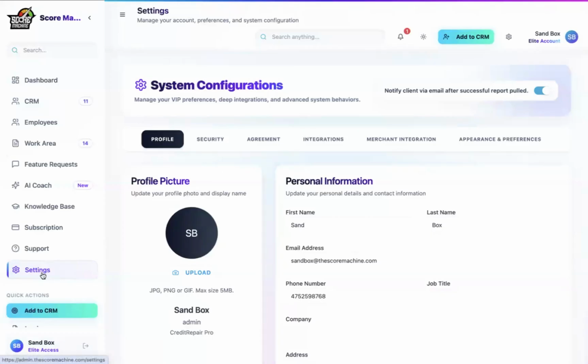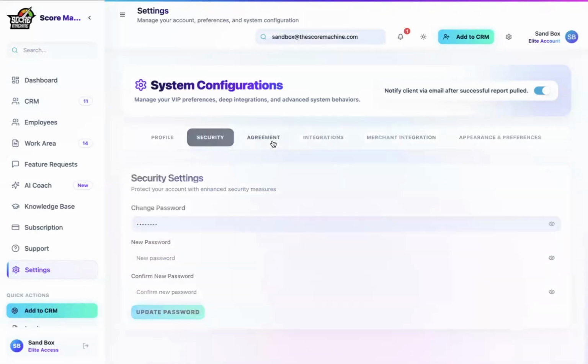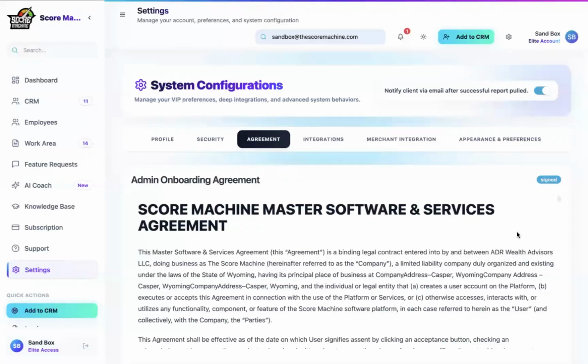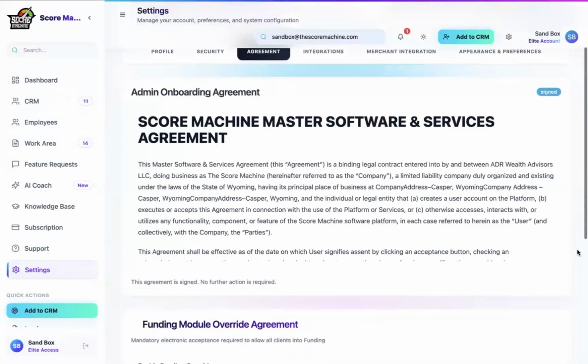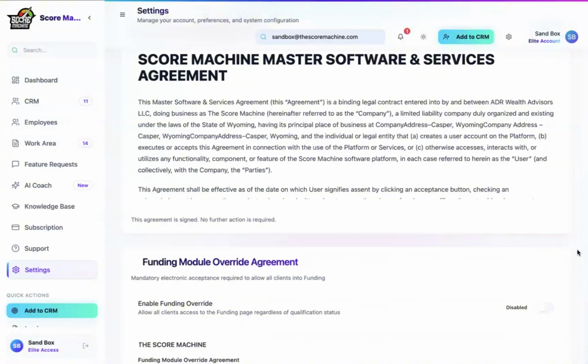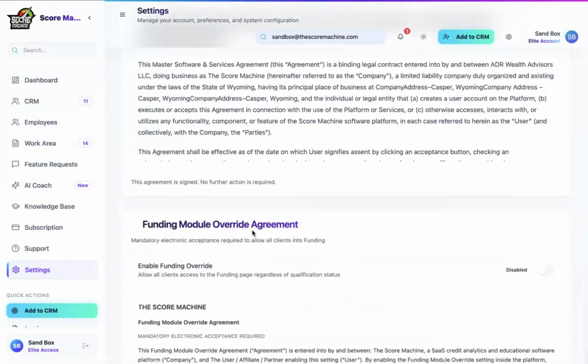So now we're on the settings tab. Here on the settings tab, this is where you can change anything pertaining to your profile and password, and your agreement to the score machine is located here. The score machine also has a safeguard, the funding module override agreement. I would encourage you to read this first, but you're agreeing to turn off that safeguard, where your credit report won't be protected in the software. If you turn this off, you'll still be able to go through the funding process.